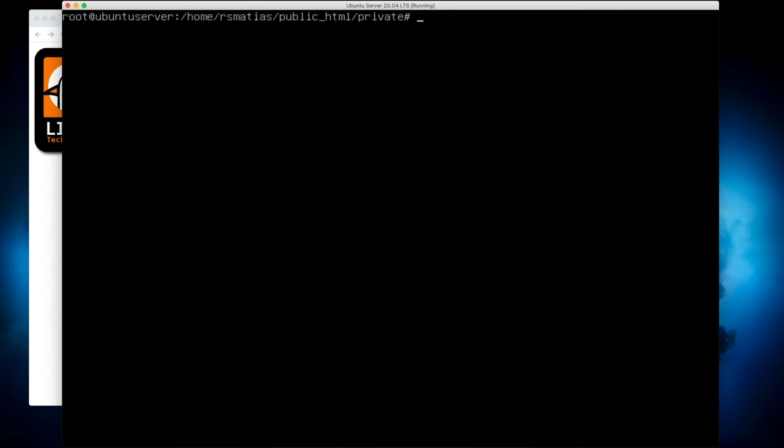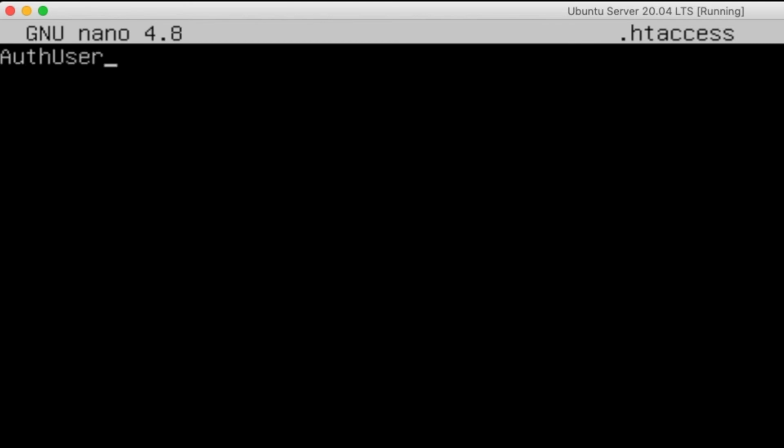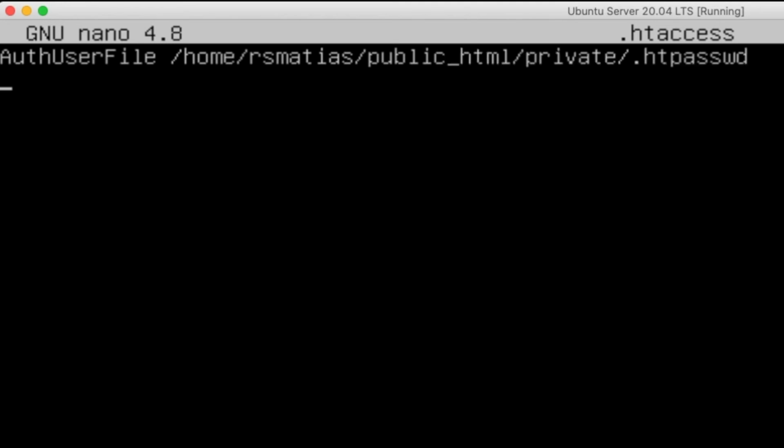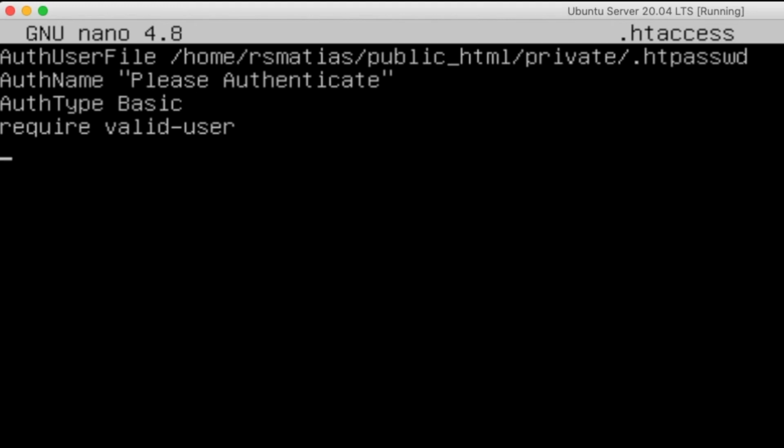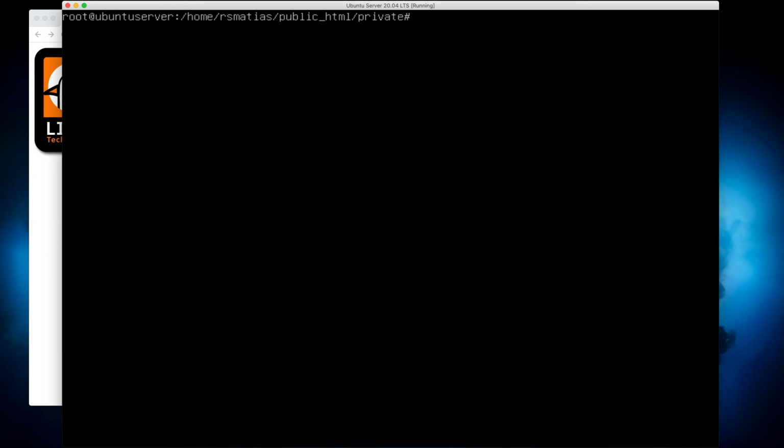Now I need to take care of the privacy of the folder by using the .htaccess file that will enable the use of authentication in this folder. So let me put the file name and enter the editor. Okay, so this is the main configuration. All the directives I have previously copied and pasted here. And as you can see, I am ready to proceed. Save the file, exit the editor, and now let's create the password.